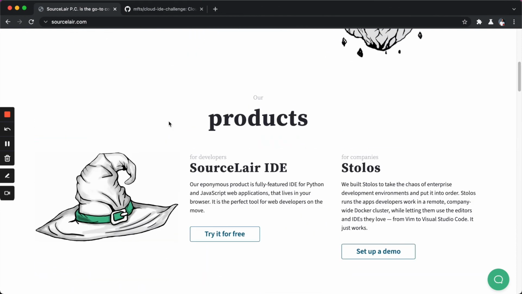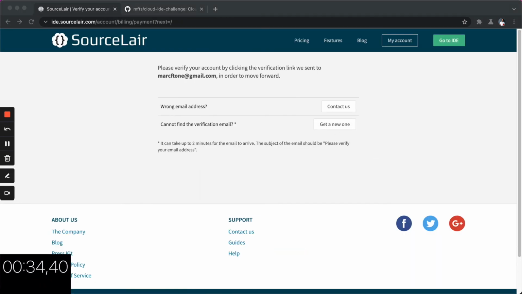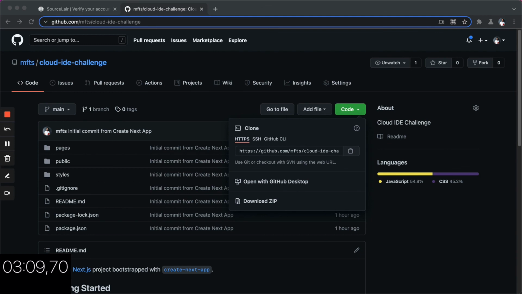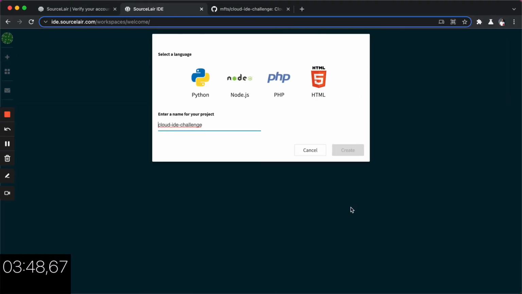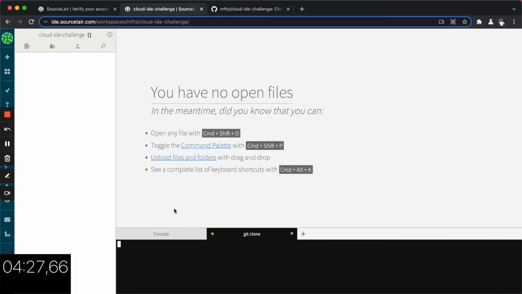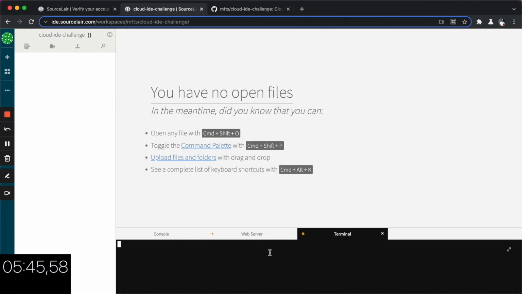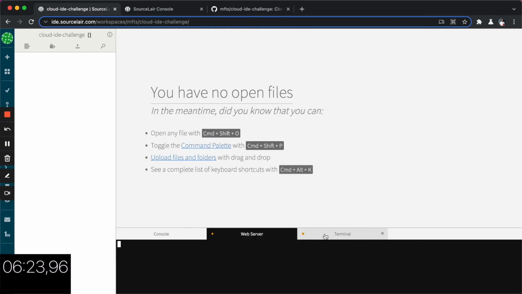SourceLair also had an open source IDE. It took a while to get the verification email. They didn't have a sign up with GitHub. I had to import my files. However, there was an issue with the WebSocket that it couldn't connect to the terminal inside the browser. So I also gave up after around 7 minutes and 30 seconds.